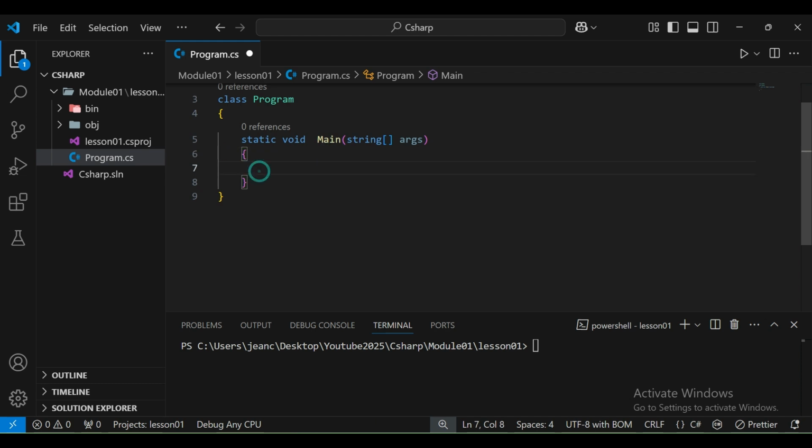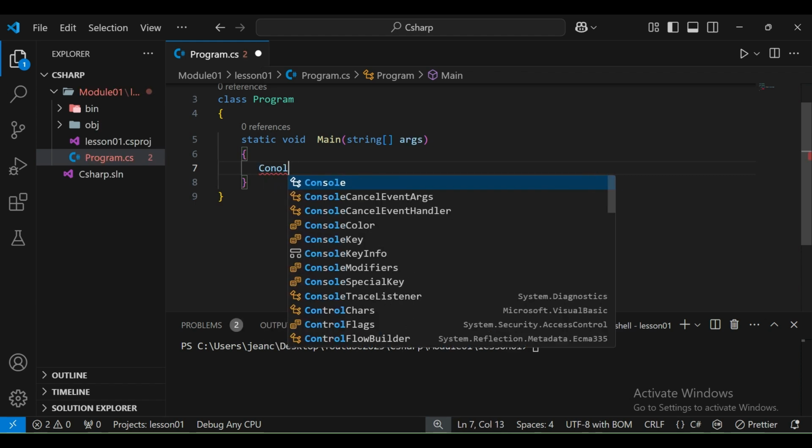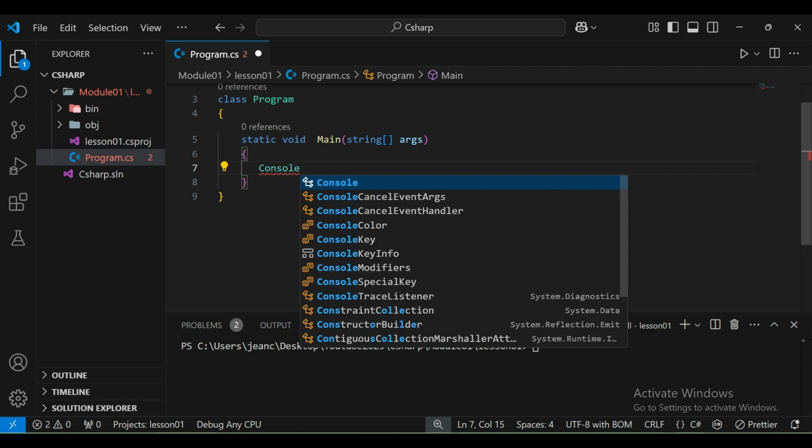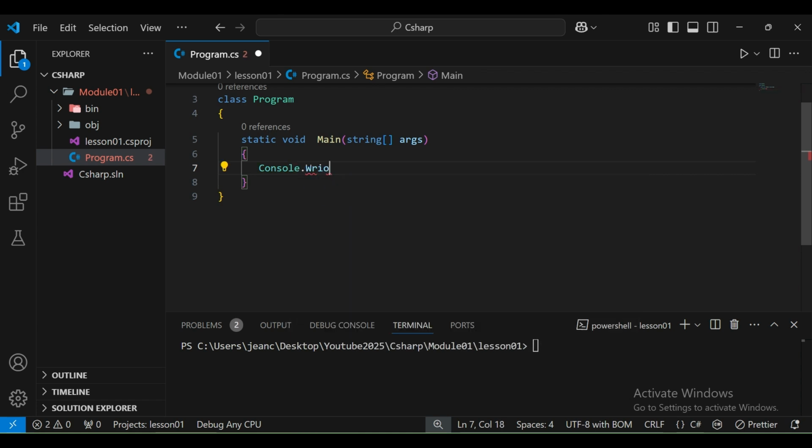Good. And let us print our first message, hello world, in C#. So to print it, you will need to write Console dot WriteLine. Let me write a comment somewhere.